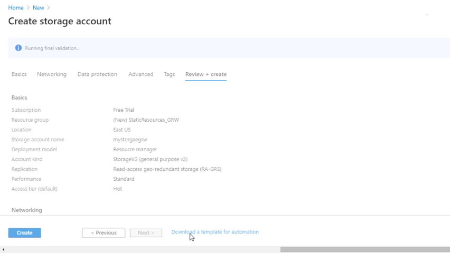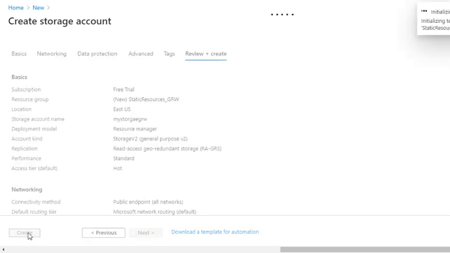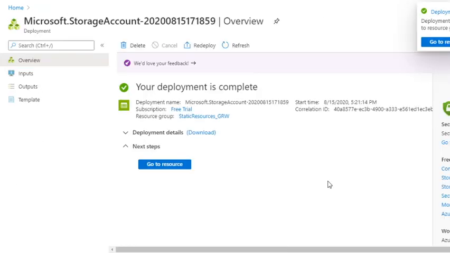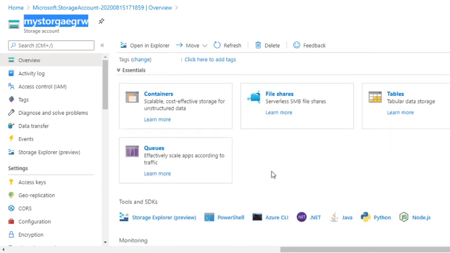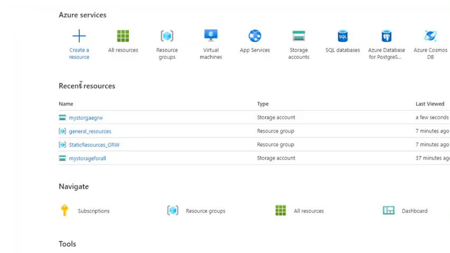It will just validate if the entered data is correct or not. So it's correct. So we'll just create a storage account. It took around 2 minutes to complete the deployment of the storage account. Now we can just go to resource. You can see this storage account is now ready. There are different services that a storage account provides us, but for the moment we will not go into the details and let's just go to all resources now.